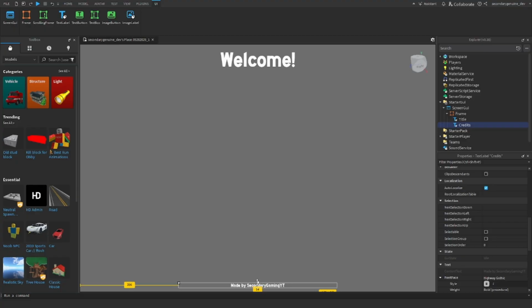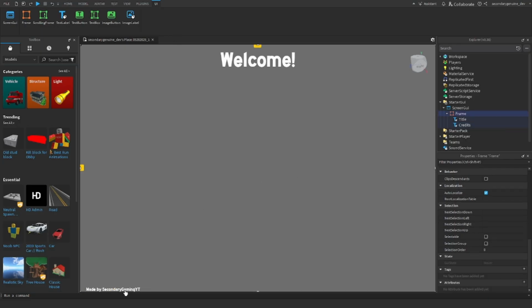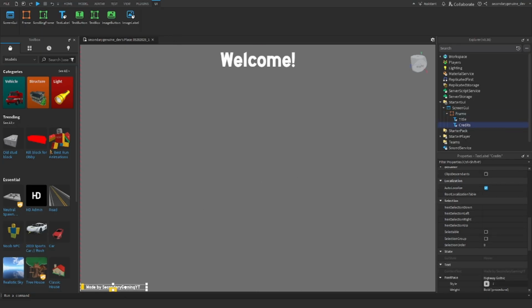If you're doing this, you want to make it small and then shrink it down to the bottom somewhere where it's not taking up too much of the screen, like that. I'm going to raise it up a little bit, about there. Yeah, that looks good.